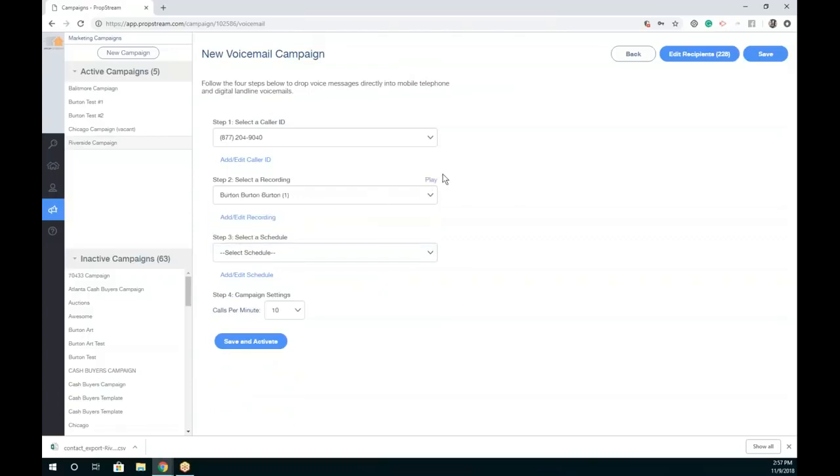And here's a cool part. You can actually hit the play button and listen to your recording before you even send it out. So you can make sure that the message is clear, your tone is correct. Maybe there's some information you forgot to include, so you can redo it.